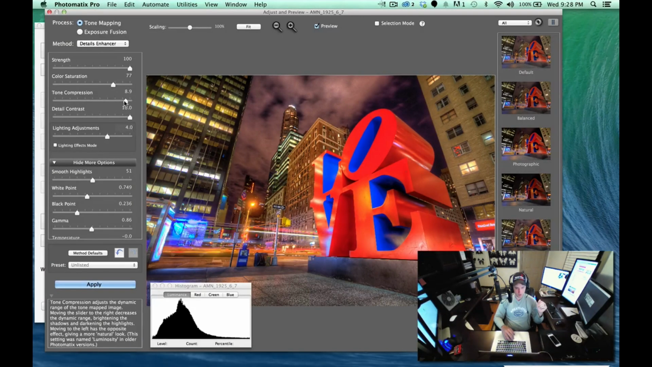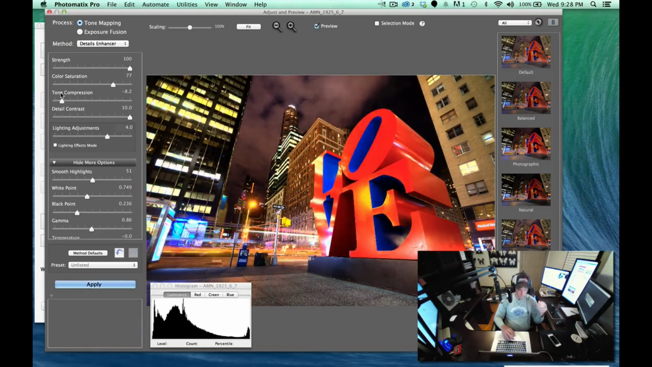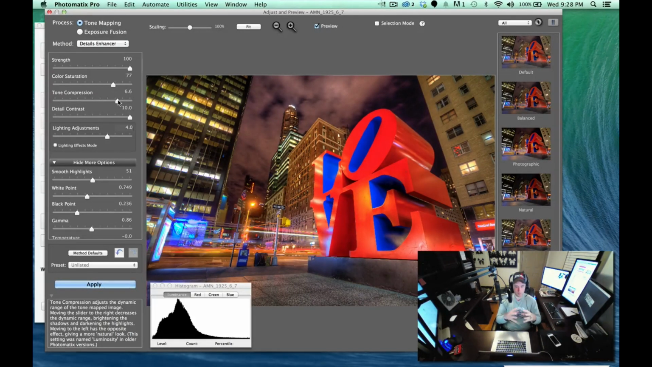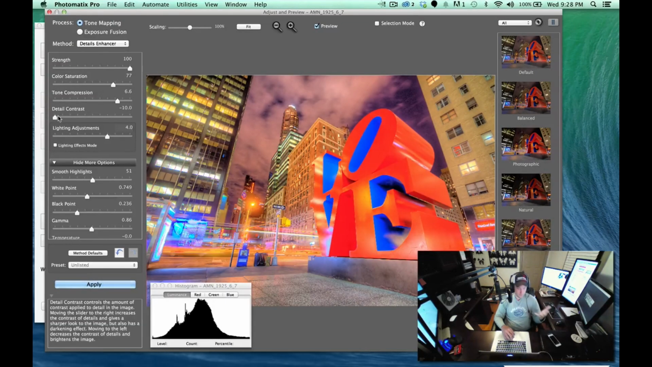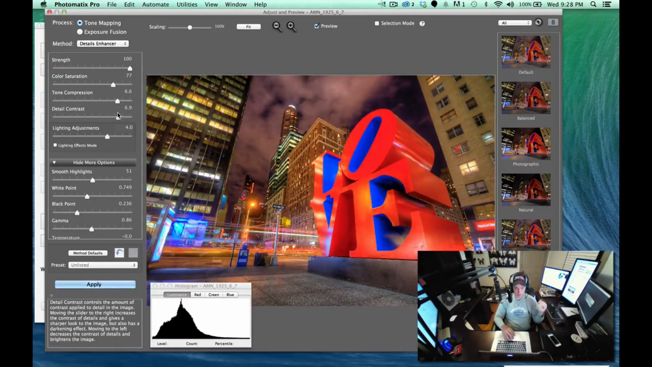Tone compression, so this, it's a little tricky to explain in layman's terms. It's going to take all the midtones, highlights, yada yada, compress them and make them closer together, aka HDR, high dynamic range. Detail contrast. In your contrast, you have detail. How about that? And so I leave that pretty high.